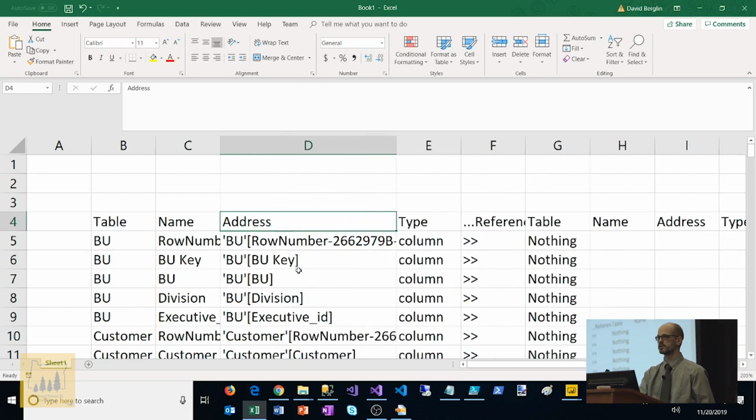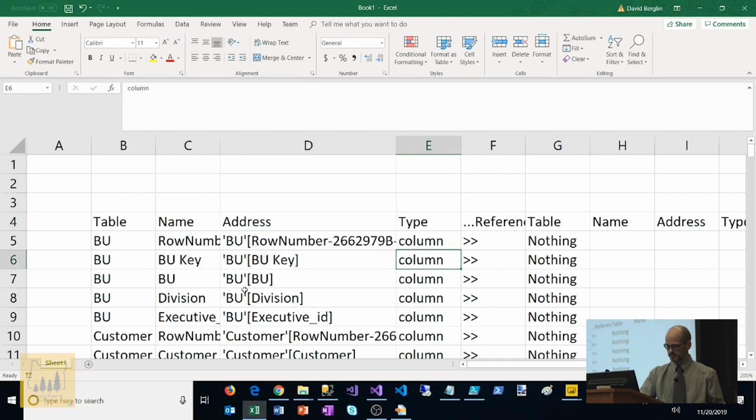So I tried to use a convention that I'm pretty sure is the standard convention. You tell me. I'm kind of new to this. This is a column. So in the BU table, there's a BU key column, and it's a column, it's not a measure. And it has a dependency of nothing. That's actually kind of helpful sometimes to know.